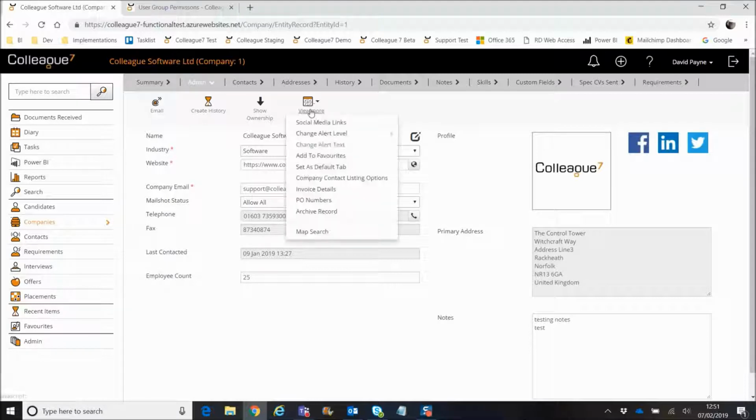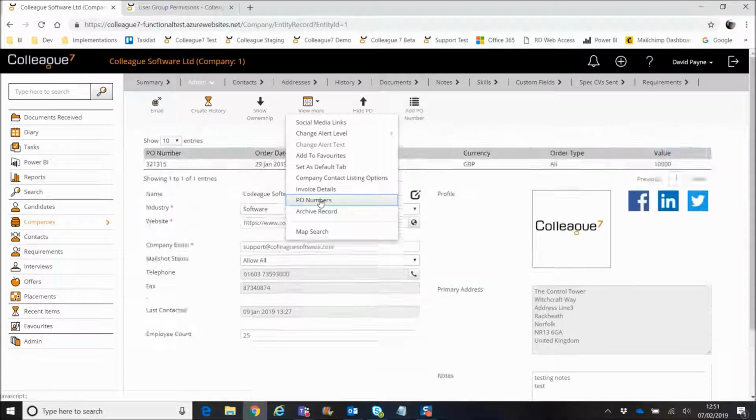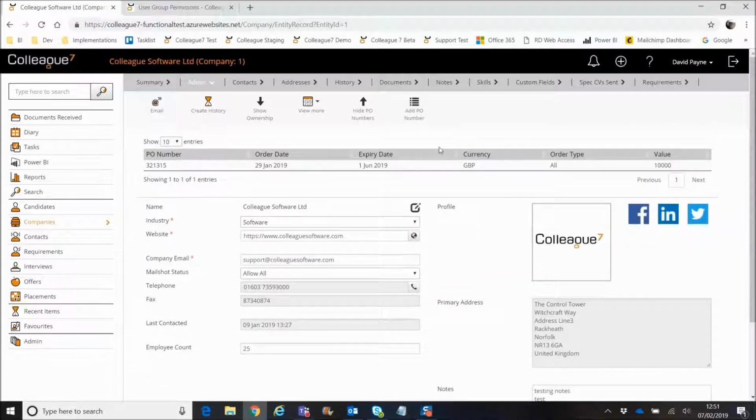But with regards to how it's set up, over the View More option here, select PO numbers, and just as we have for most of the workflows in the system, it will scroll down from above in a partial view, listing the different PO numbers assigned against the company. We've got 1 PO number assigned here.